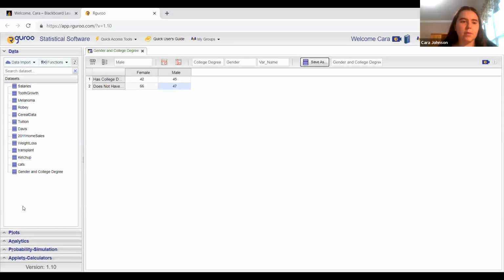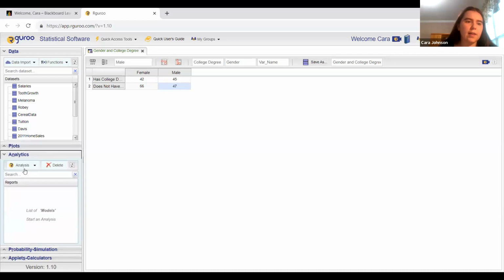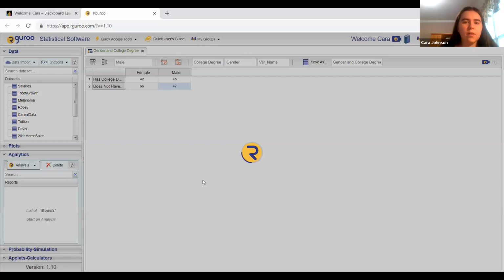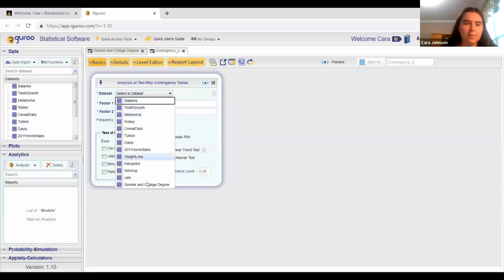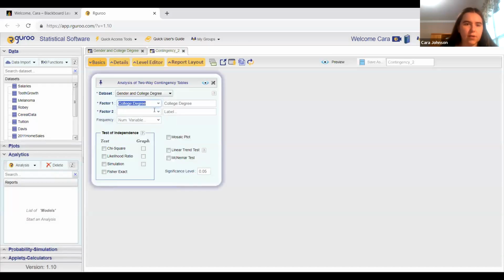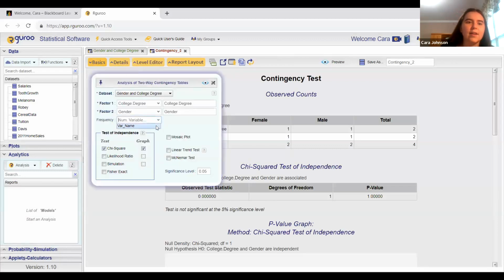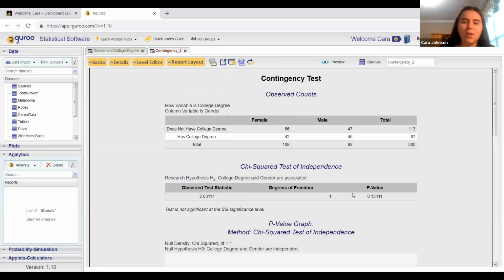Okay. Then I'm going to go under analytics, analysis, and contingency table. I'm going to select my data set and select the 2 variables. It doesn't matter what order they're in, just select them both. Then check chi-square and enter the significance level, which is 0.05 here. Hit the eyeball. And then this is my test statistic. Oh, wait, something's wrong. I forgot to select var name here. You have to select var underscore name there also. Hit the eyeball. All right, there we go.